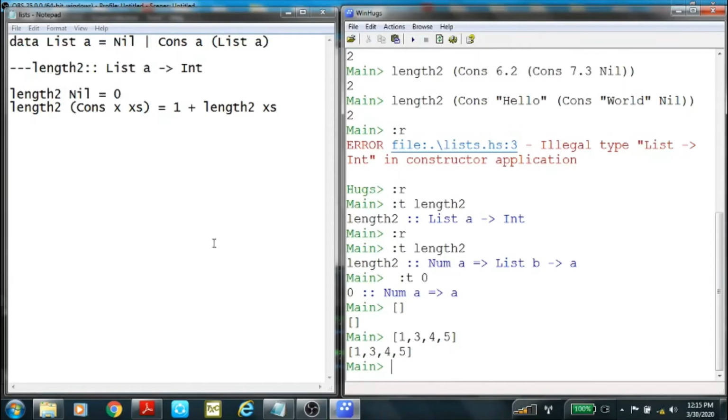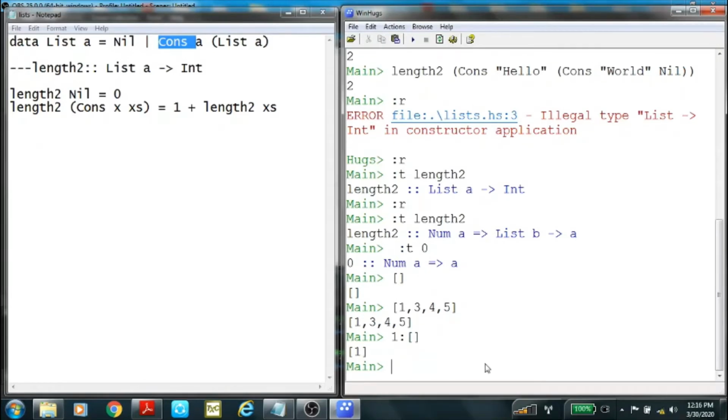Now let me tell you exactly how the list is built in Haskell. This cons in Haskell corresponds to the colon. Thus if I have 1, what I can do is write 1 colon empty list. This corresponds to cons of 1 nil. In this case, as a result, we get the singleton list 1.